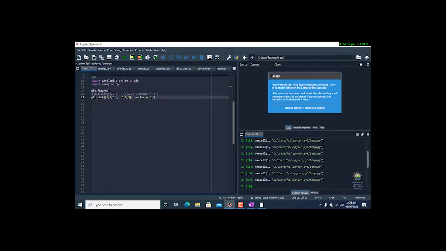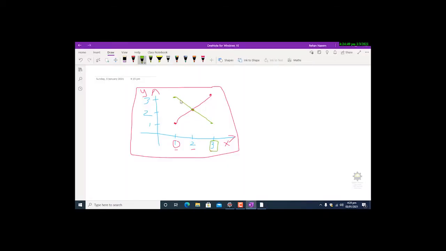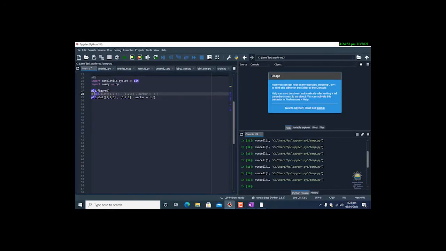Okay, so if you want, you can plot both of these lines in a single figure, single plot. So in a single figure, you can plot these two lines. How to do it? Simple.